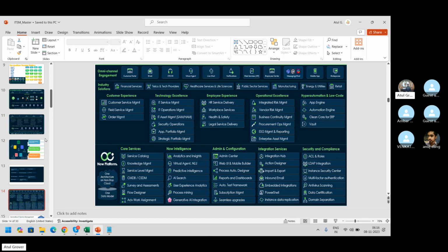How can you interact with the service now? With the portal, with the email, with the chat, with the call, with the live chat, with the email notification, with the web services, with the employee center, with Slack, with the mobile app, with the workspaces. These are the interfaces, but they are not called interfaces. They call it an omni-channel for engagement.